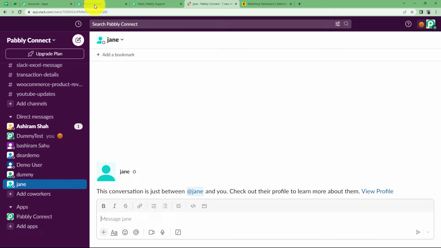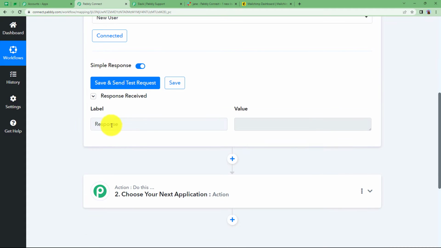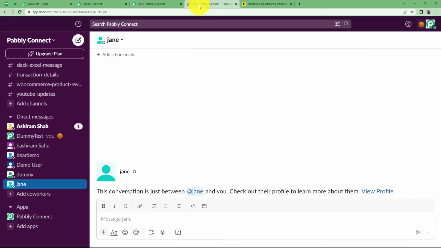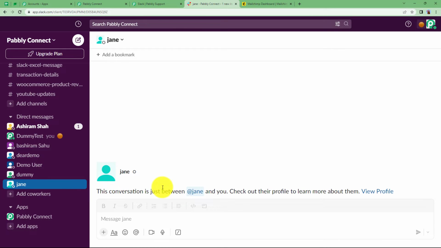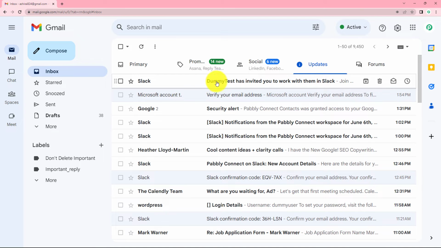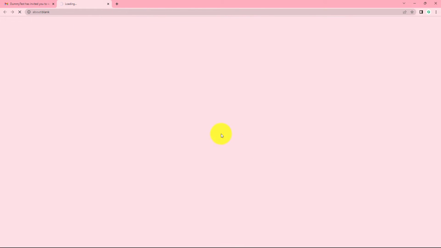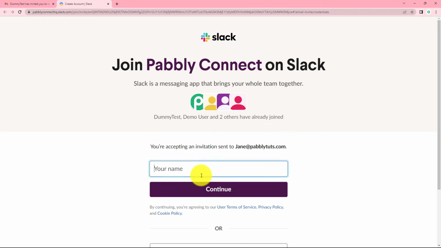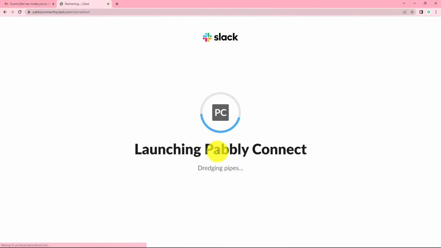Alright, so we have sent a request. When you click on Save and Send Test Request, now there is no response because the recently added person over here has not confirmed the email. So let us go to this sample account and check whether the person has confirmed the email request or not. And see, here is the email that we have received. Open this one and click join now. When you click on join now, you confirm the email over here and we enter the name. So the name of the person is this. Okay, continue. And now the accepting of the invitation is done.